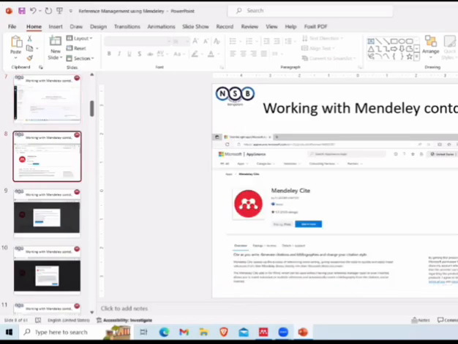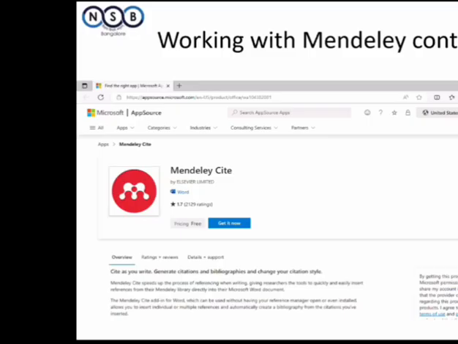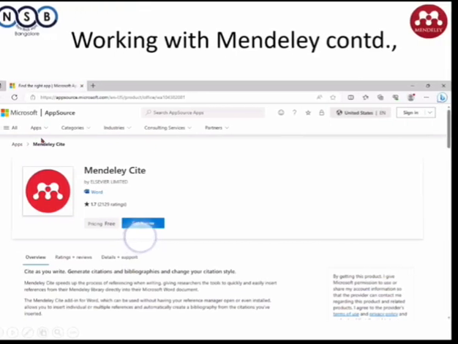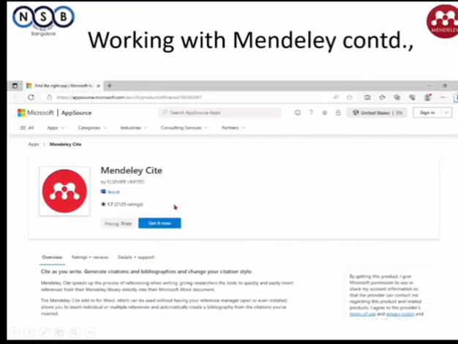Once you do that, your system will take you to a new window. That window is Microsoft App Store. In Microsoft App Store, you can see this Mendeley icon. The plugin name is Mendeley Cite. Once you reach here, select Get It Now.